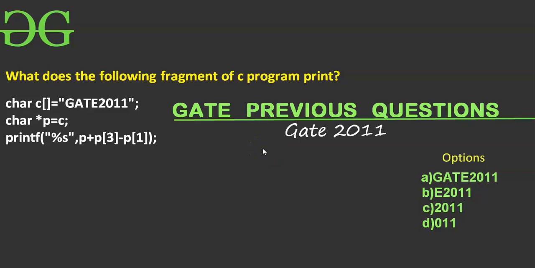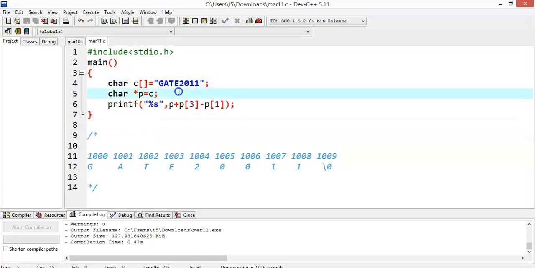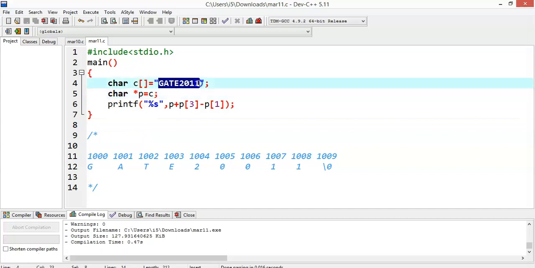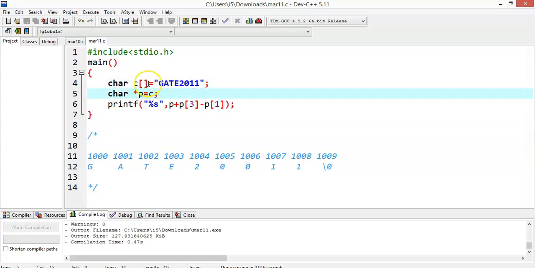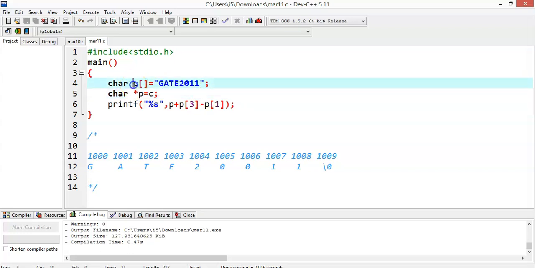Hello friends, in this presentation we'll solve one more GATE PFCS question, and the concepts involved in this question are pointers and strings. So this is the question, a simple string question from GATE 2011. This is a string value. This is an unsized array. Whether it is a sized array or an unsized array doesn't matter.